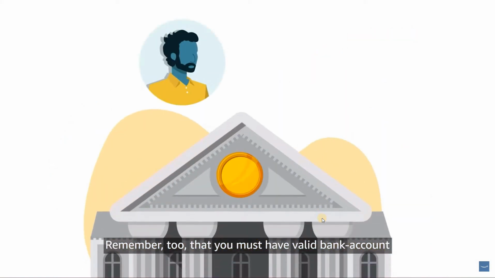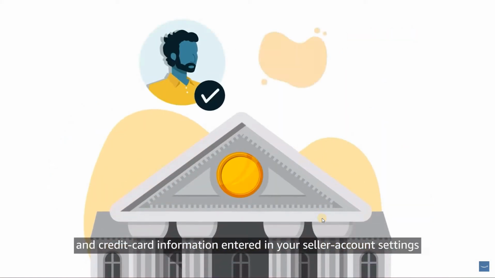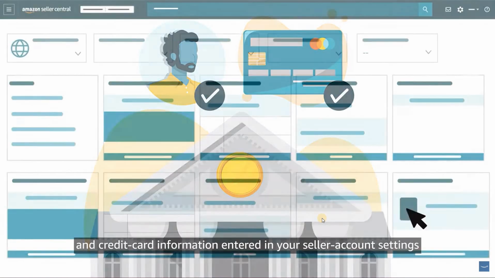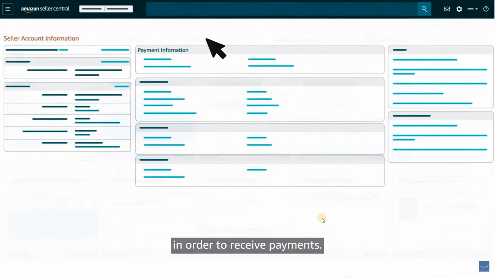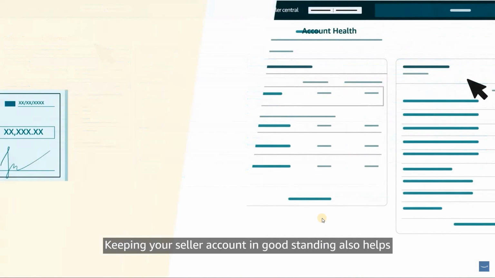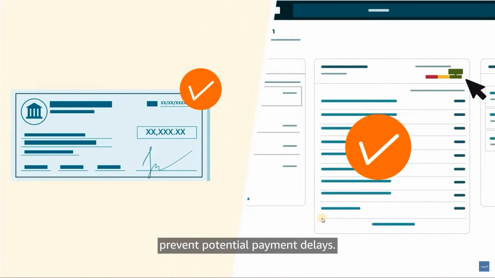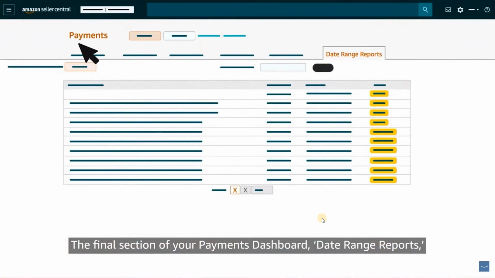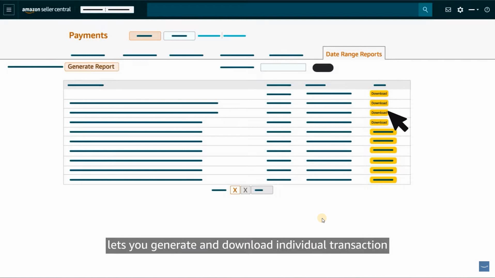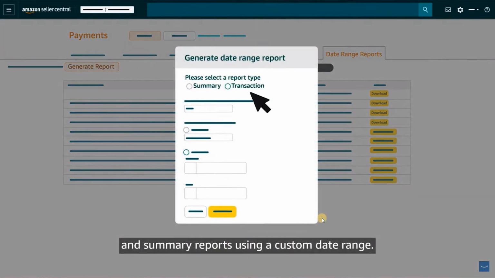Remember, too, that you must have valid bank account and credit card information entered in your seller account settings in order to receive payments. Keeping your seller account in good standing also helps prevent potential payment delays. The final section of your payments dashboard, Date Range Reports, lets you generate and download individual transaction and summary reports using a custom date range.